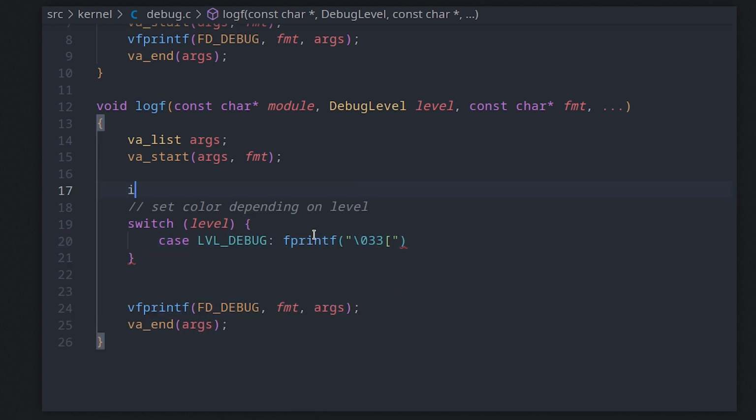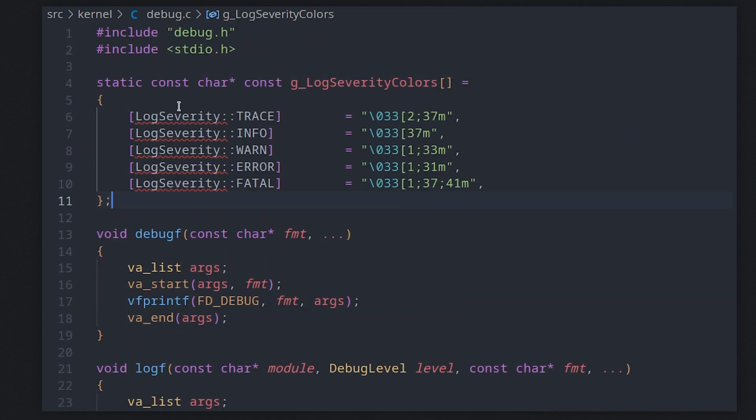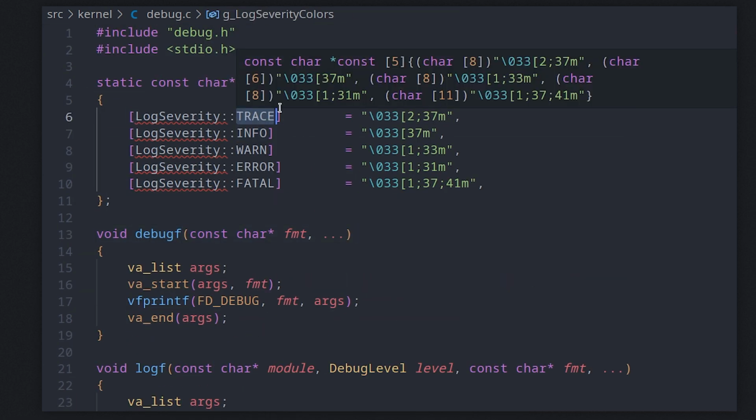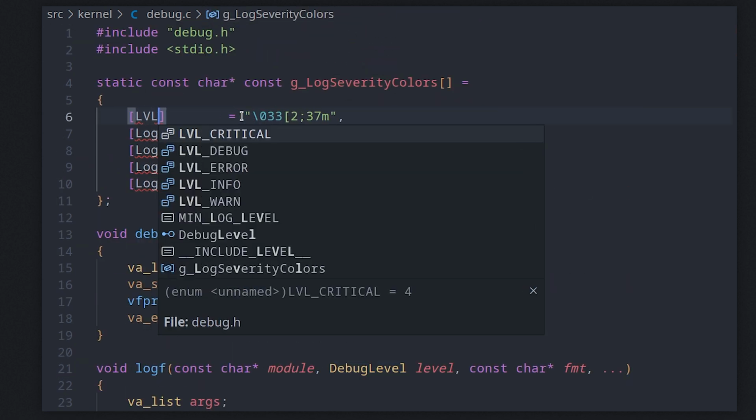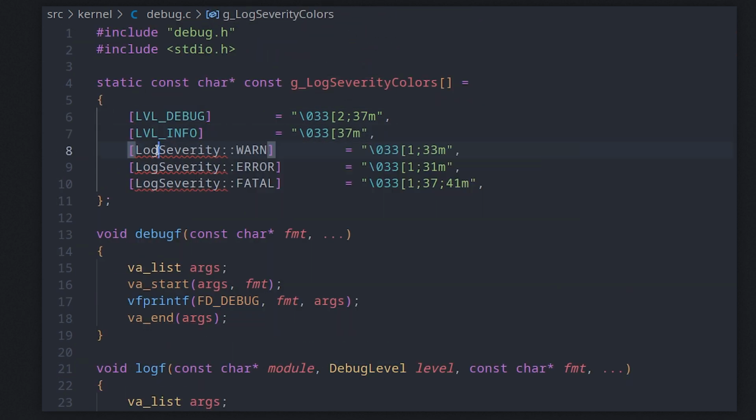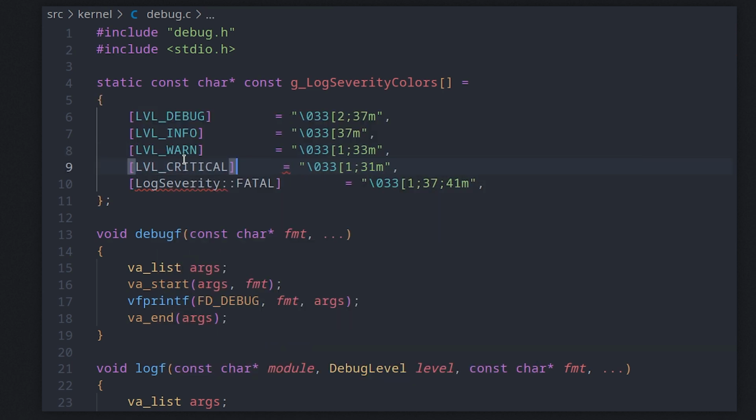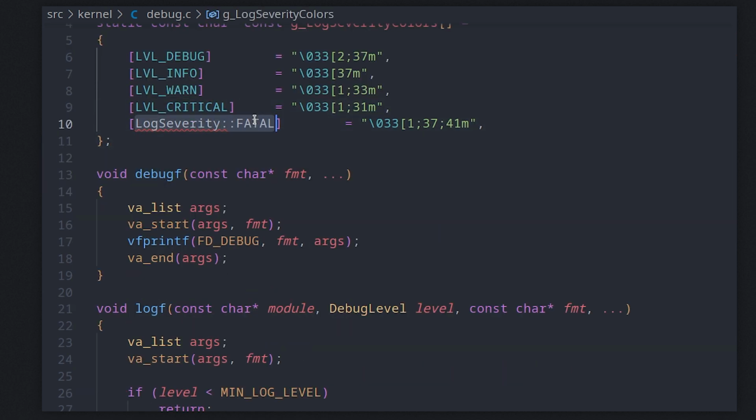What I'm doing here is just using fprintf to print to that debug file an ANSI sequence that will change the color. For the colors, I used this weirdly defined array. In C, you can use this syntax to link the enum entries to the array values.